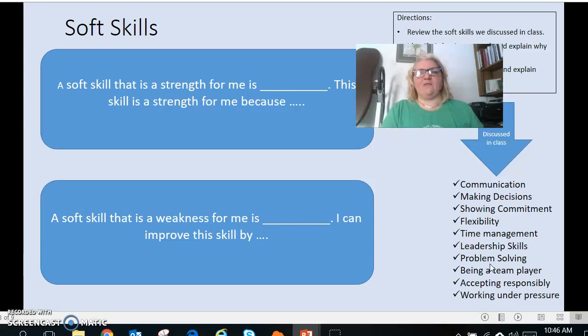Slide 3, soft skills. You are to identify one strength and one weakness, not only what it is, but how you can improve it, or why it's a strength. So in other words, complete both sentences.